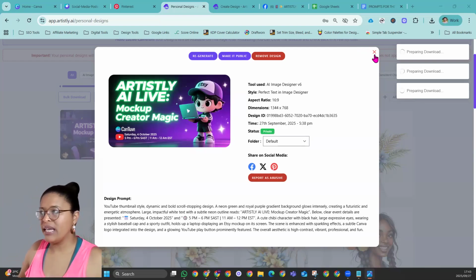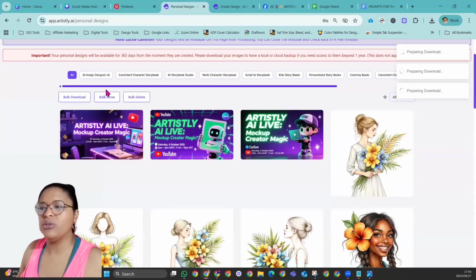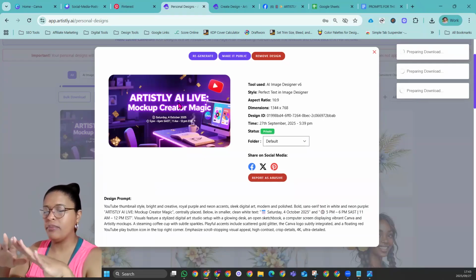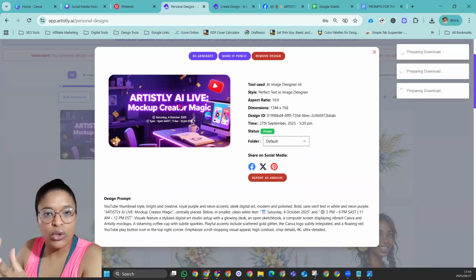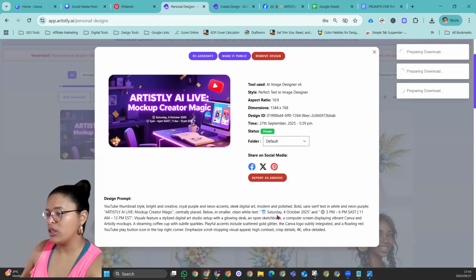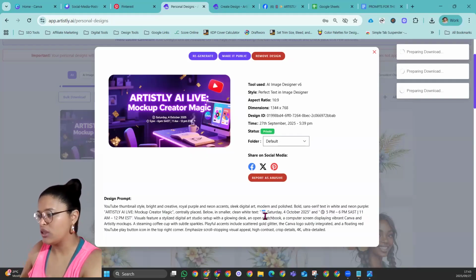And what is perfect text? It's basically the promise from Artistly to say that they are so confident with this software. Can you see how the text is reading perfectly? Mockup Creator Magic. Although not always, I always say it, AI is not perfect. But this is amazing. I'm asking for date, title, and hero text, and it's capturing it very well.